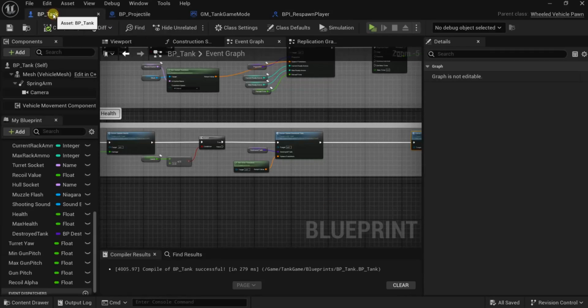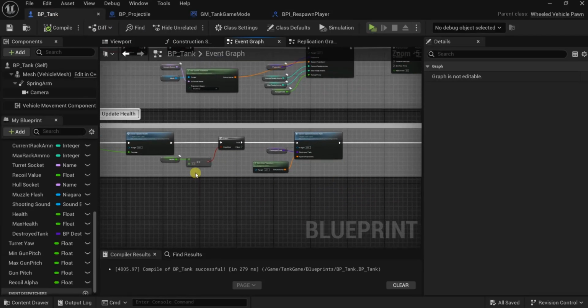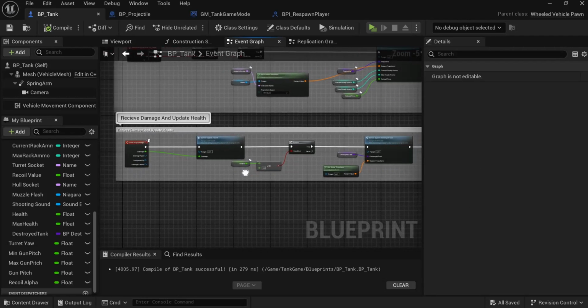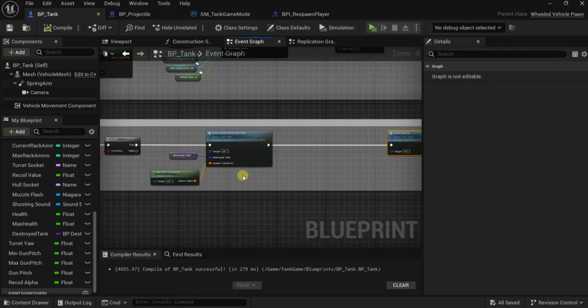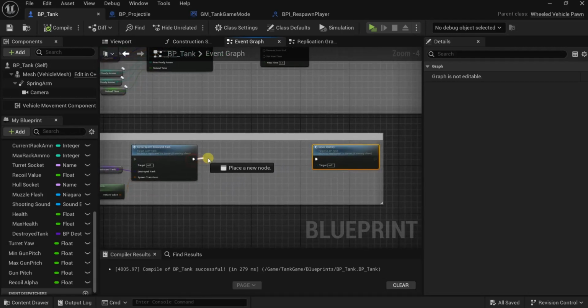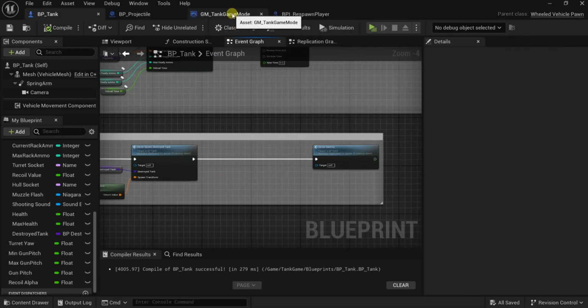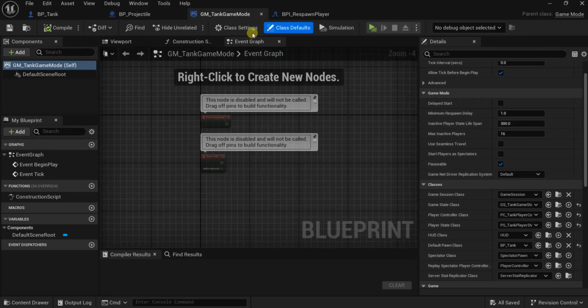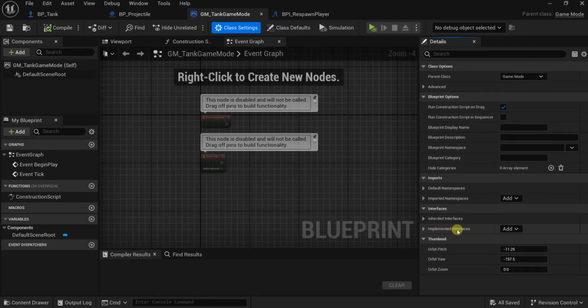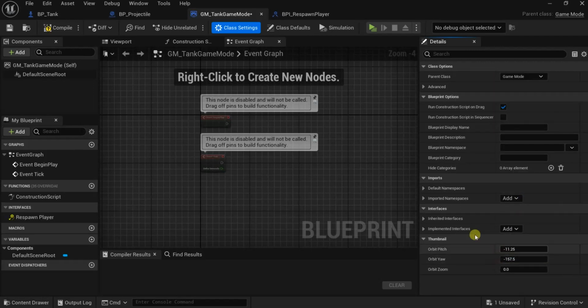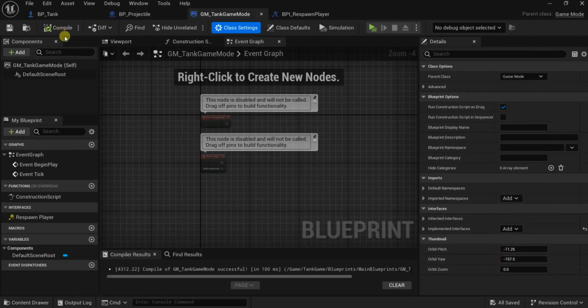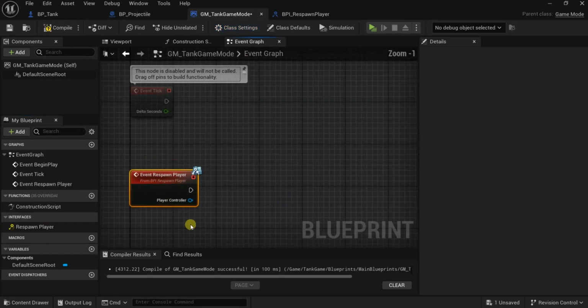Now let's go back to the tank, and here after the health is gone below 0, and after we spawn the destroyed tank, let's call this interface. First let's go to the game mode and implement the interface here in the implemented interfaces, and let's choose respawn player, and we have the interface here. We double click on it and it is implemented.